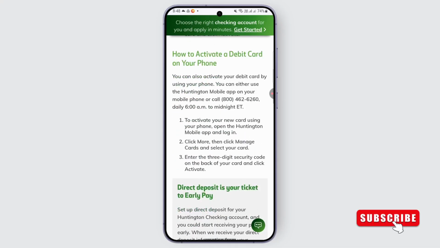Apart from that, if you'd like to activate from your phone, what you can do is log into your account, and once you are logged in, you can find the section for managing your debit card. So just go ahead and do so. And then you can choose the option to activate your new debit card. Once it completes, you can enter the three-digit security code from the back of your card and follow any remaining prompts to complete the activation.